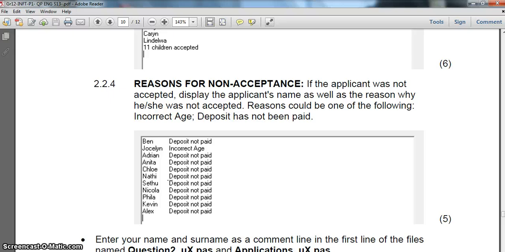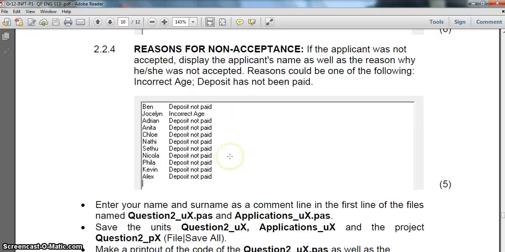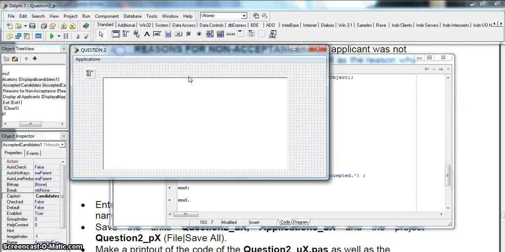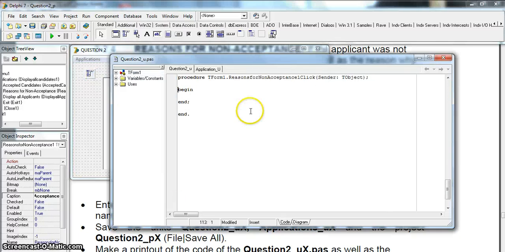Now let's see if we can do the last question. Reasons for non-acceptance. If the applicant has not been accepted, then we must display their name as well as the reason why they weren't accepted. Okay, so it's very similar to what we've done in the previous question. So let's go to that part. Reasons for non-acceptance. Again, we're probably going to have an R variable because we're going to loop through the array. We're going to clear our rich edit because we're good people and that's why we like to do it. And then we're going to go for R equal 1 to n do.